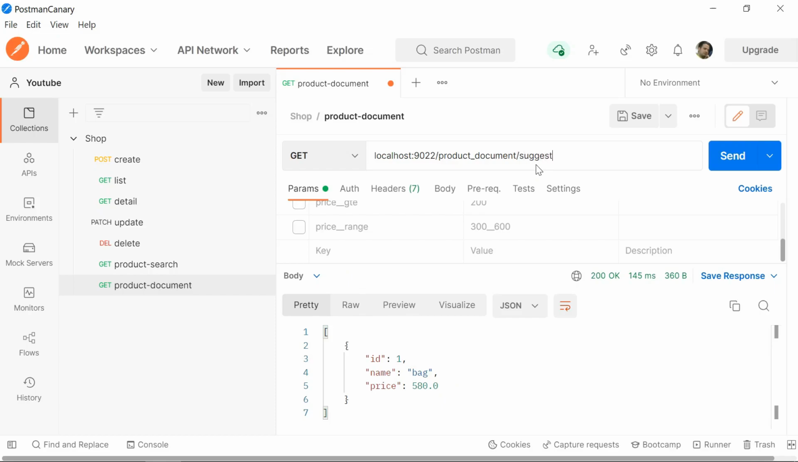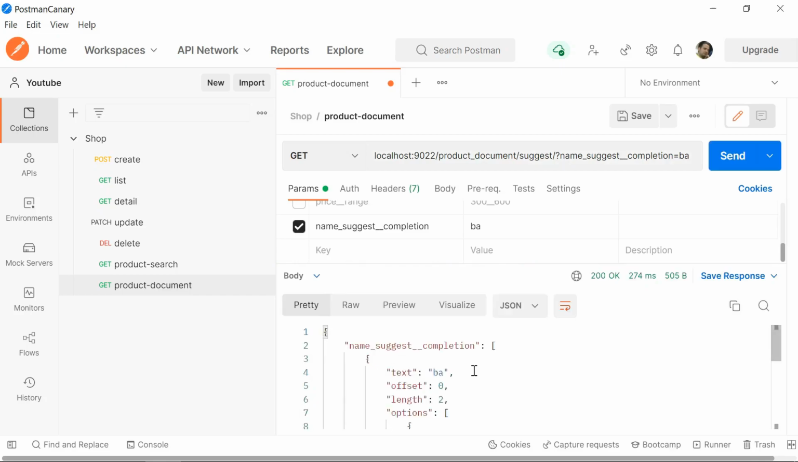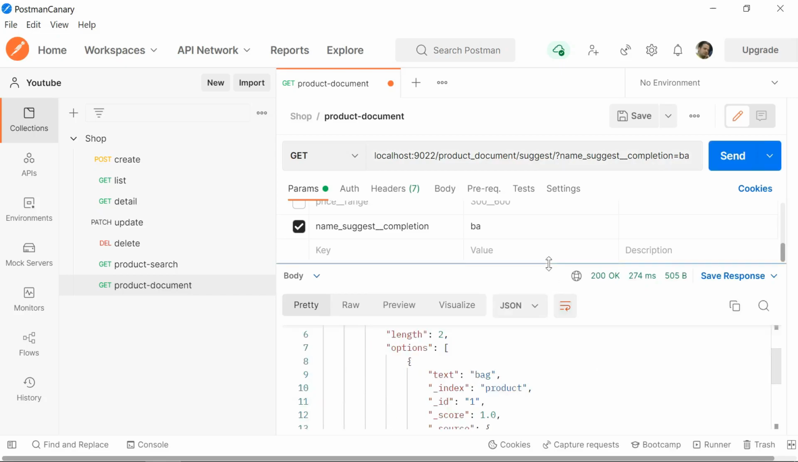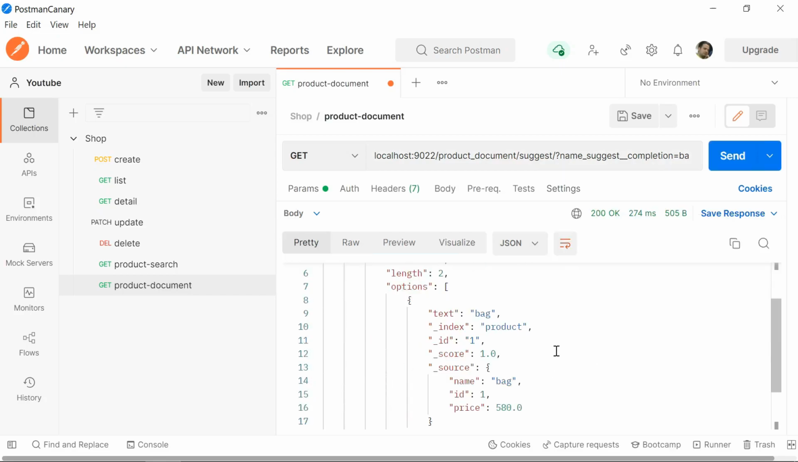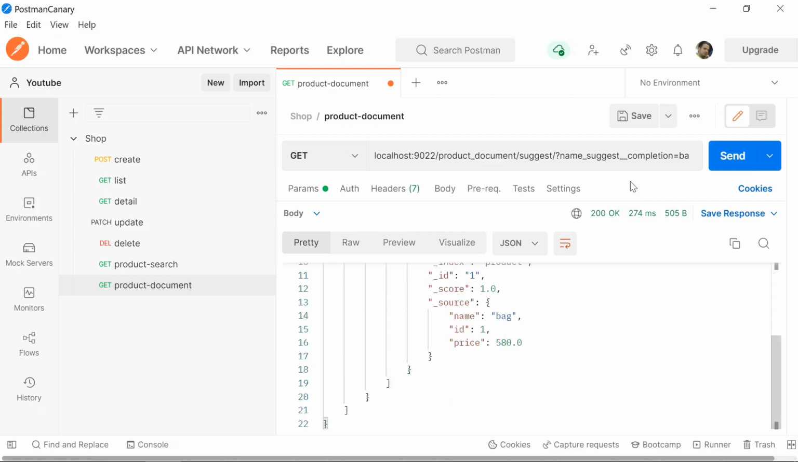Now I want to test the suggestion functionality. As you can see, it gets our query and returns the most similar products to us.